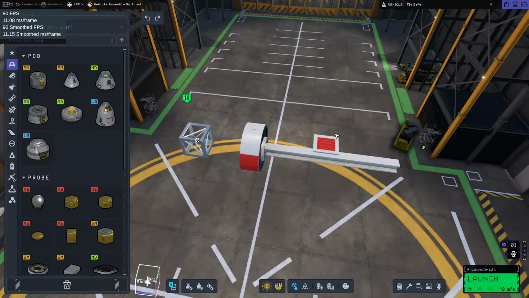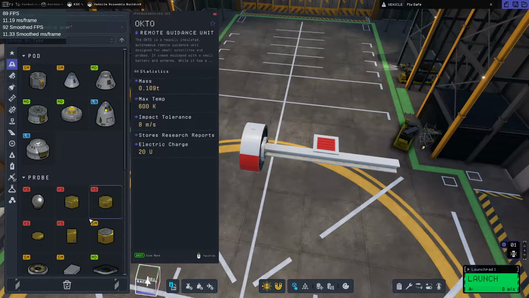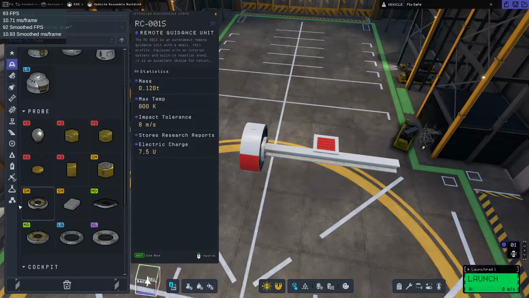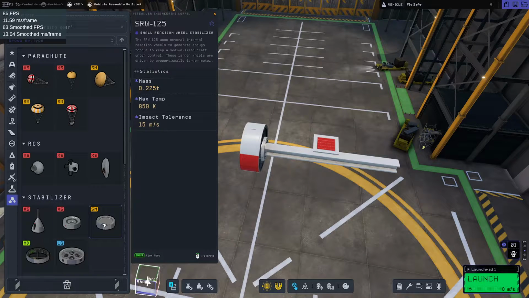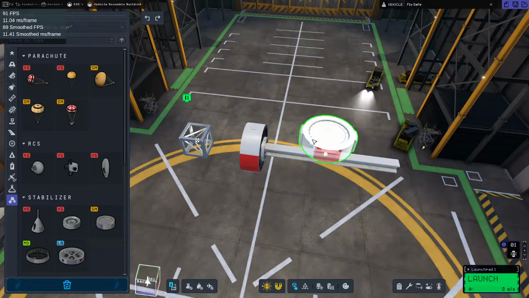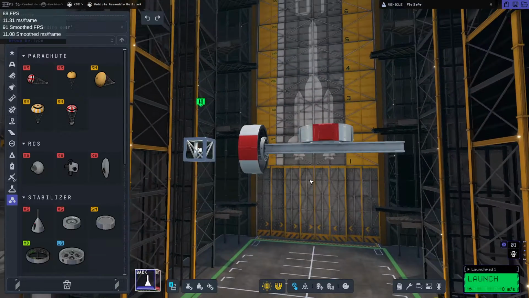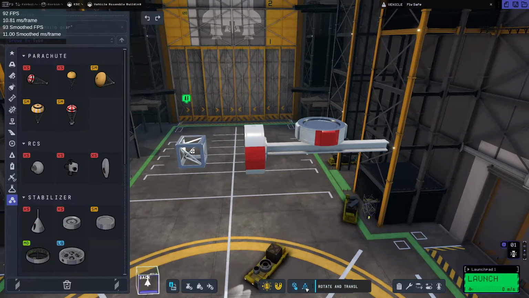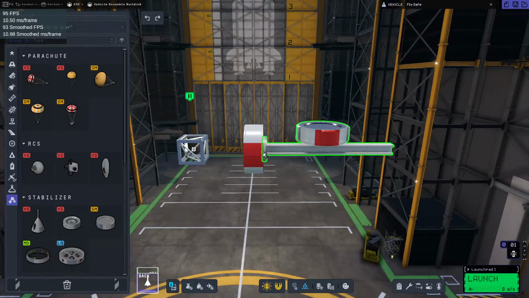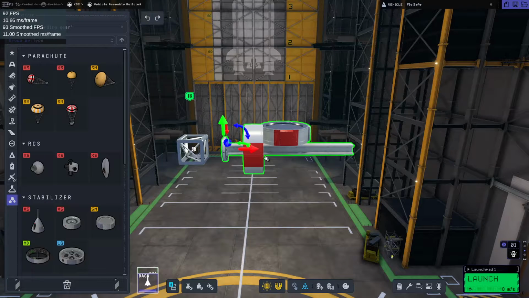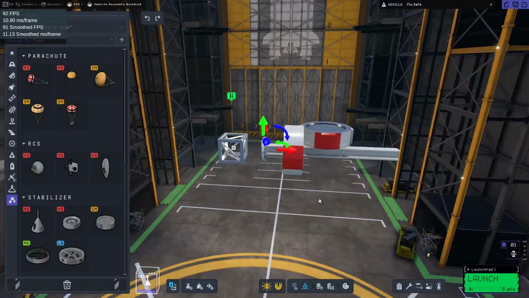either on the top or on the bottom. I like to put it on the bottom. And we will put on top of this tile a stabilizer reaction wheel, like so. We are going to grab the decoupler and we are going to move it back towards the hub.